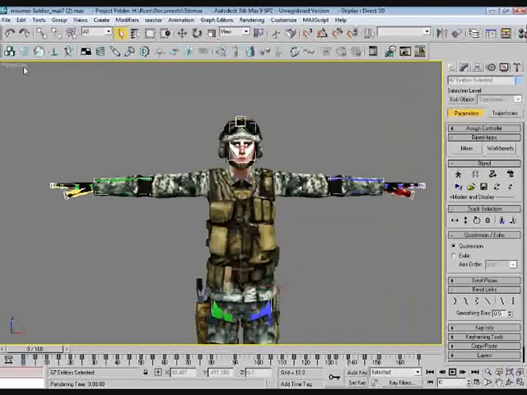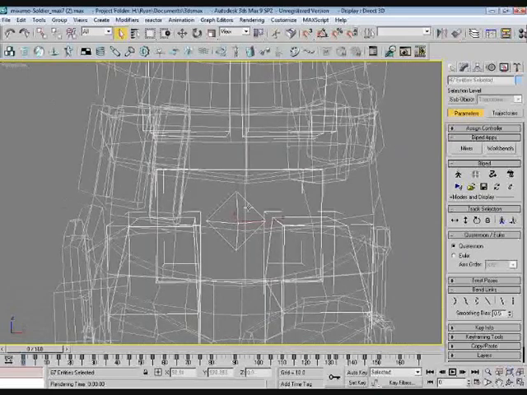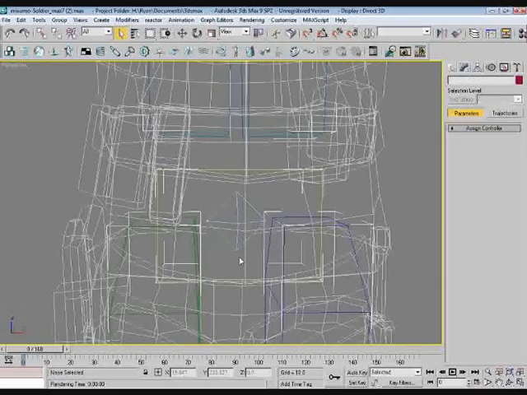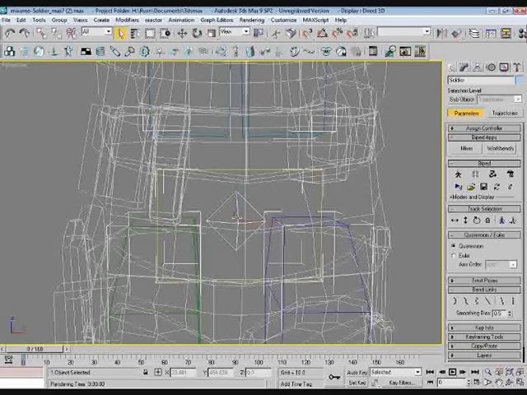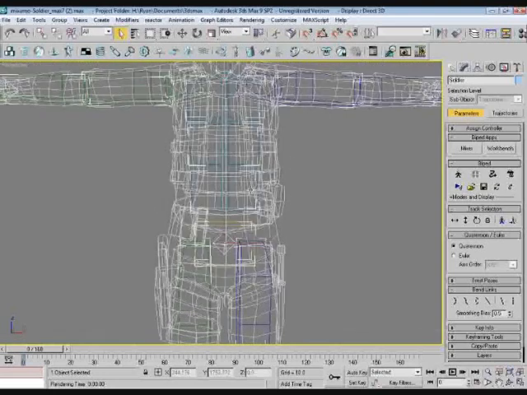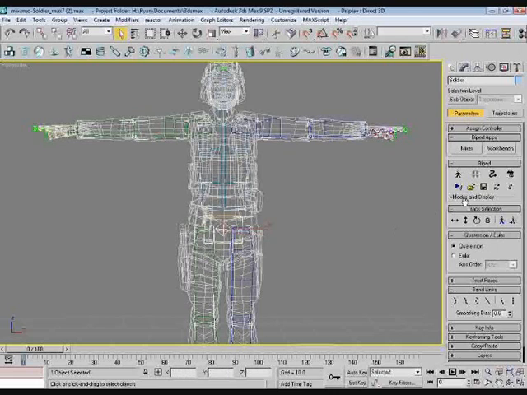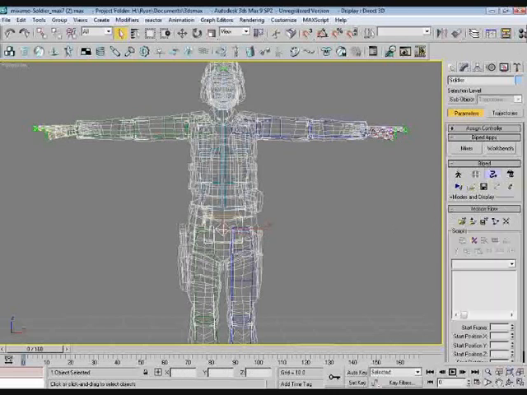Then I want to go back into wireframe and zoom in to the waist area, and you can see a sort of diamond shaped object, which is a centerpiece of the rig character, and you can change loads of things just using that. So you select that, go along to the top here on your motion tab, and select motion flow mode. Actually, you don't have to do that yet.